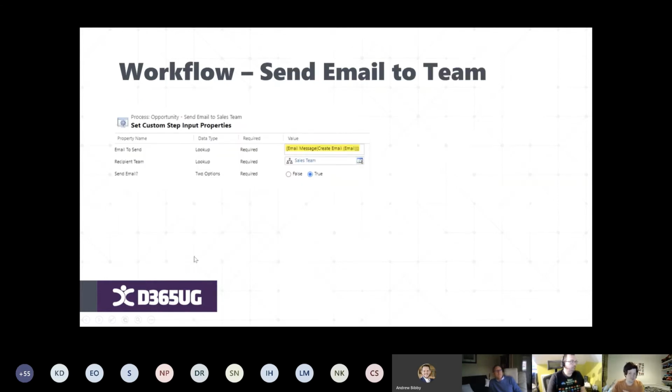And then finally, we had to use that send email to team to pick a sales team which had a dynamic list of recipients, and then the system would send that email to them. So it's great that we could do that, and I was very happy that we had those custom workflow solutions.